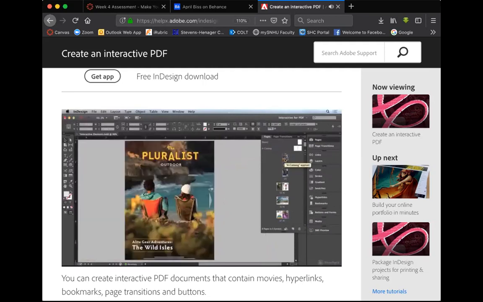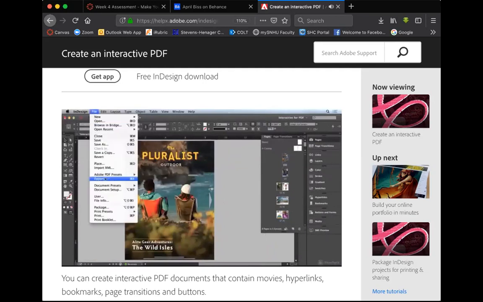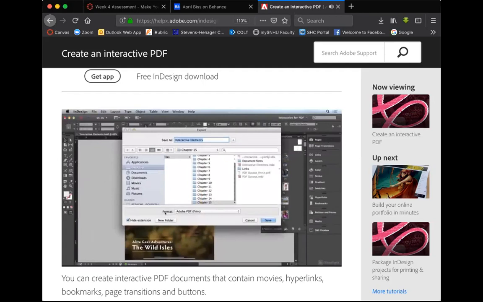Now it's time for us to export to an interactive PDF. I'm going to go to the File menu, choose Export. And for the format, instead of Adobe PDF Print, I'm going to choose Adobe PDF Interactive. Now I do want to point out that hyperlinks and bookmarks will in fact export in the PDF Print format, but other interactive elements will not. So we're going to go ahead and choose PDF Interactive.